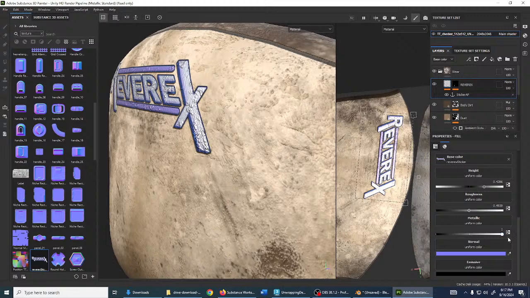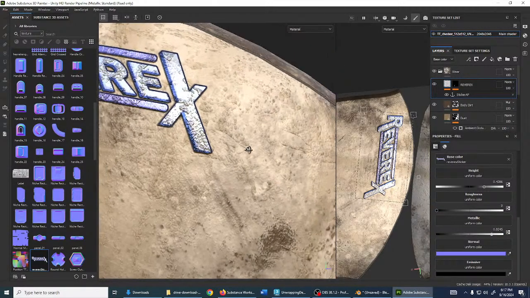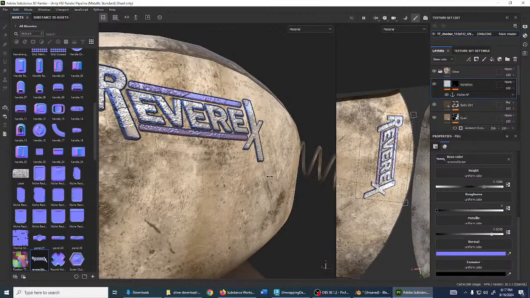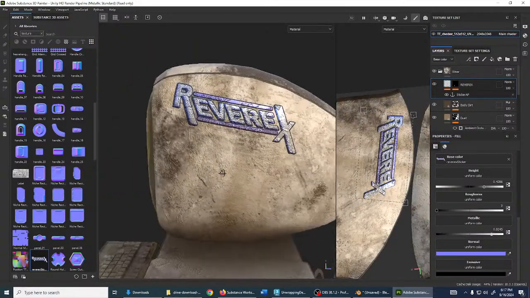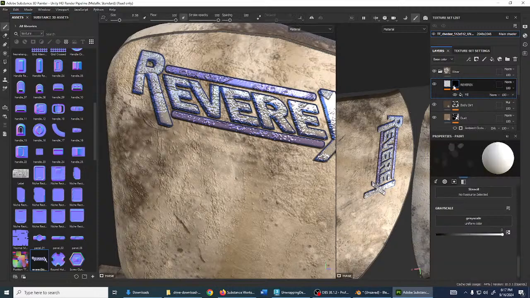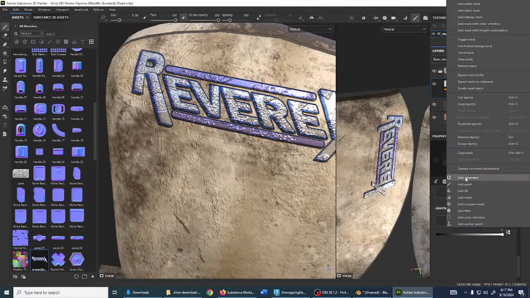And turn that metallic up. There we go. Get a bit of a metallic shine on that. Ooh. It's like pearlescent. That's pretty cool. Pearlescent Dirty River X sticker. There we go. And okay, on top of that, we're going to add some extra wear.